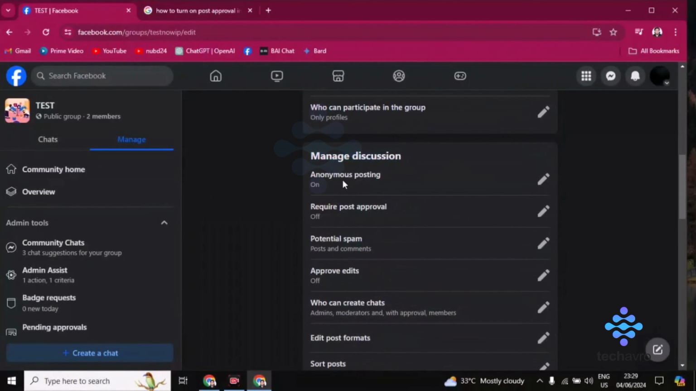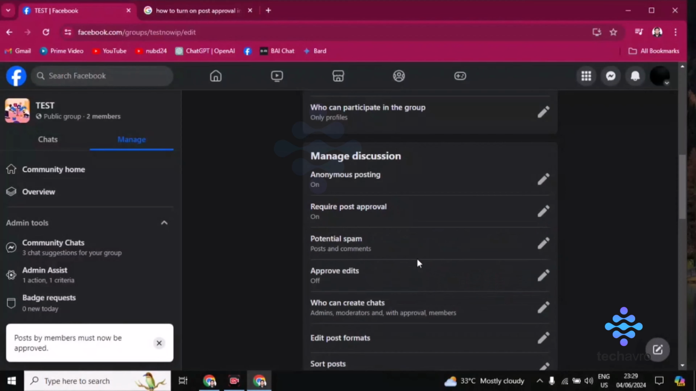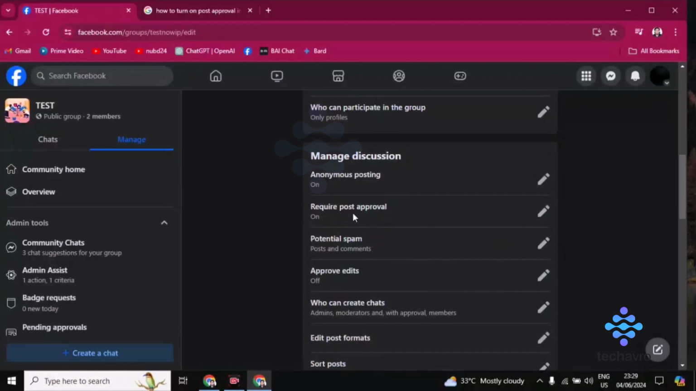This one. Under this manage discussion, you'll find here require post approval. This one. You have to click on this pencil icon, and if you click on and turn on, click on save, your group post approval is turned on. Okay, if someone posts in the group, it will be asked for the approval from the admin.